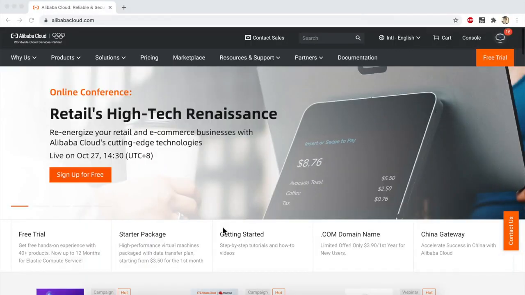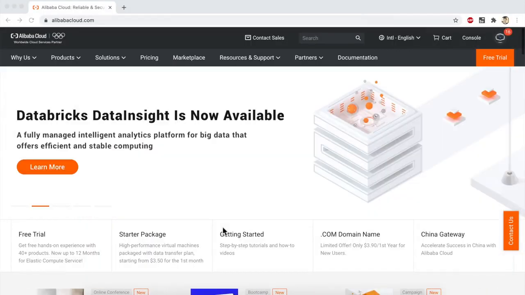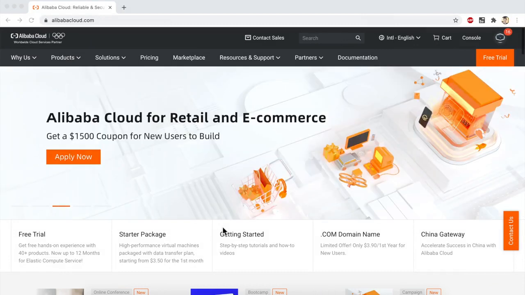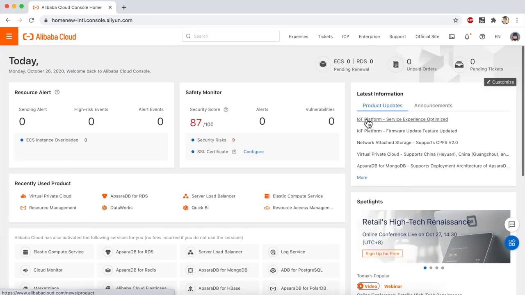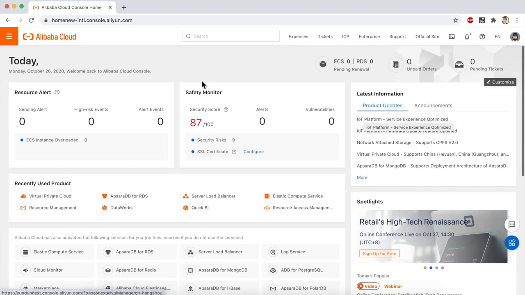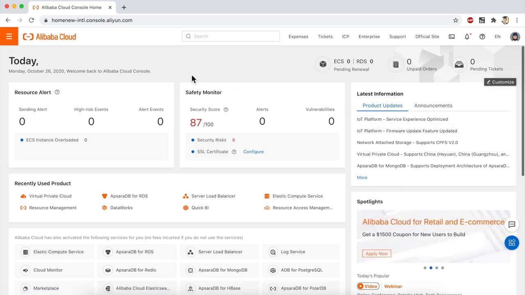Now let's have a full end-to-end demo of ECS. So we'll start from the alibabacloud.com homepage. In the upper right-hand corner, we'll click on the console link to enter the console. From the console homepage, we'll navigate over to the ECS service and we'll try creating our very first ECS instance.